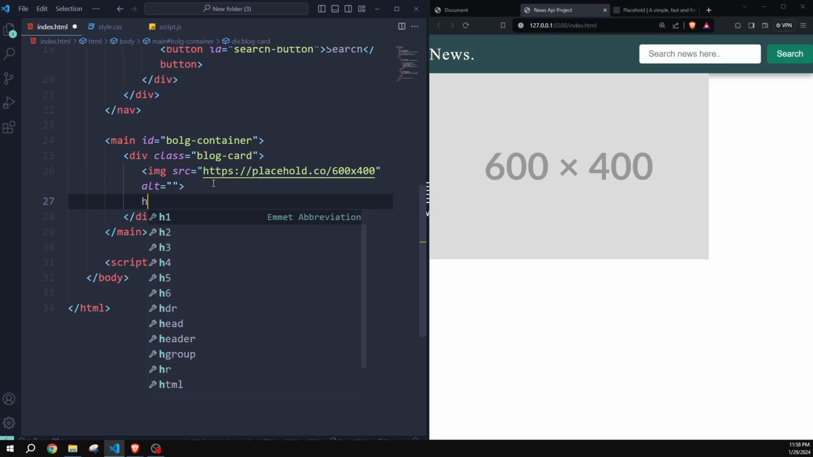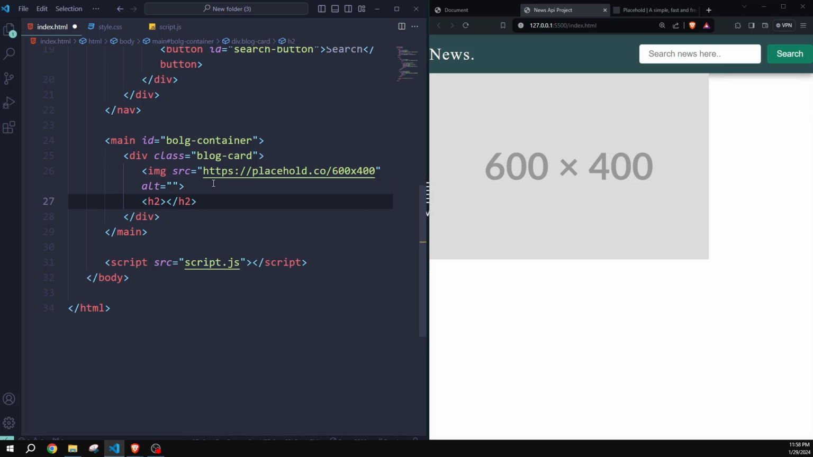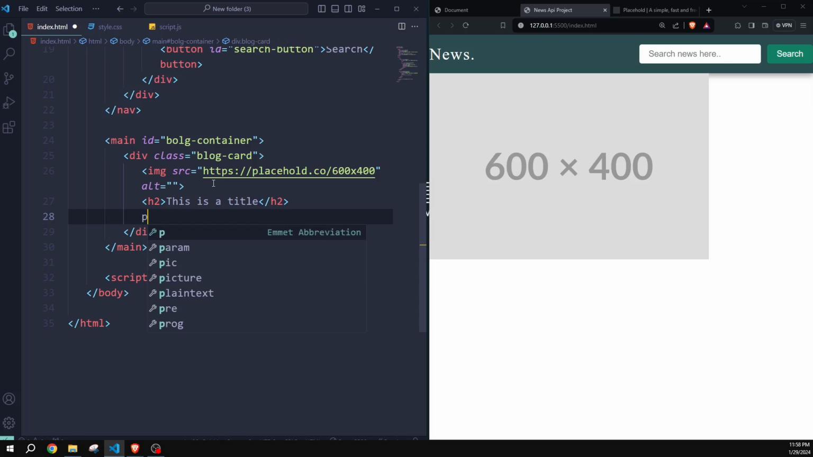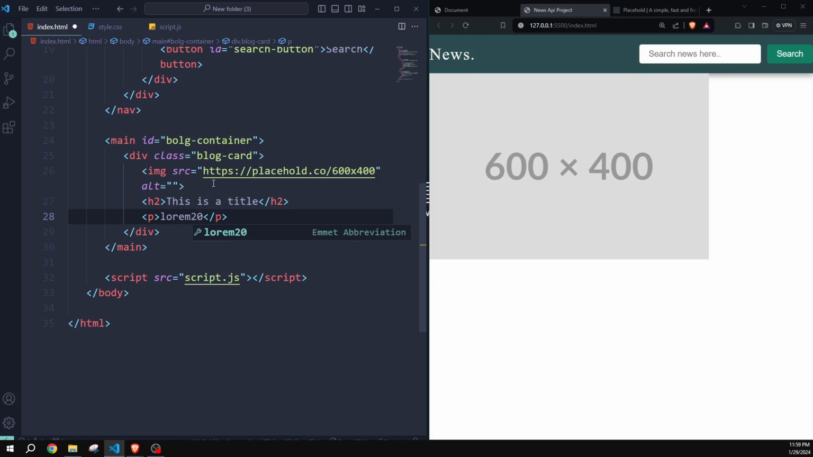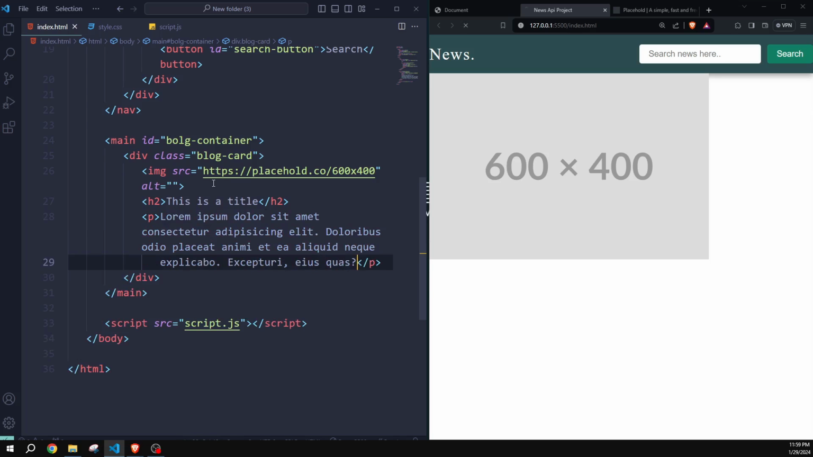Now I want to create an h2 for our blog title, and for now it will be this is a title. After this one, I'm going to create a paragraph tag, our article description, and for now it will be lorem 20. That's it. Now save, and here you can see that we have our image, our title, and our text.